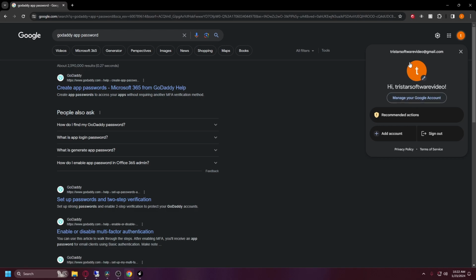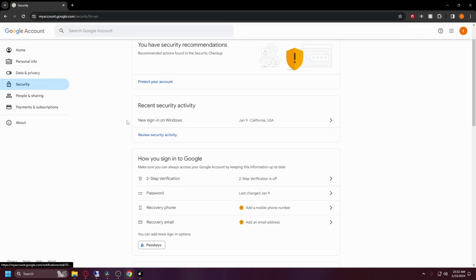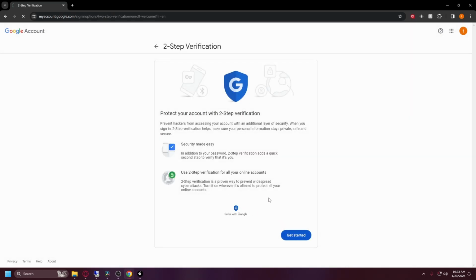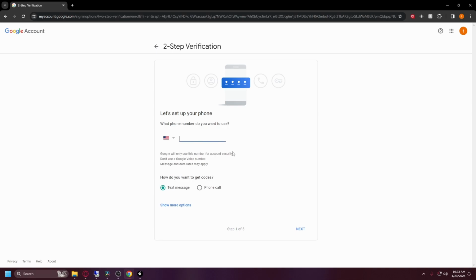So for Gmail users, I'm going to go to Manage Your Google Account, and then I'm going to go to Security. And on this page somewhere should be 2-step verification. We need to turn this on. Let's go ahead and turn this on. And it's just going to ask for our password again. In order to set up 2-factor authentication, you need to have a phone number associated with that account. This is a required step.